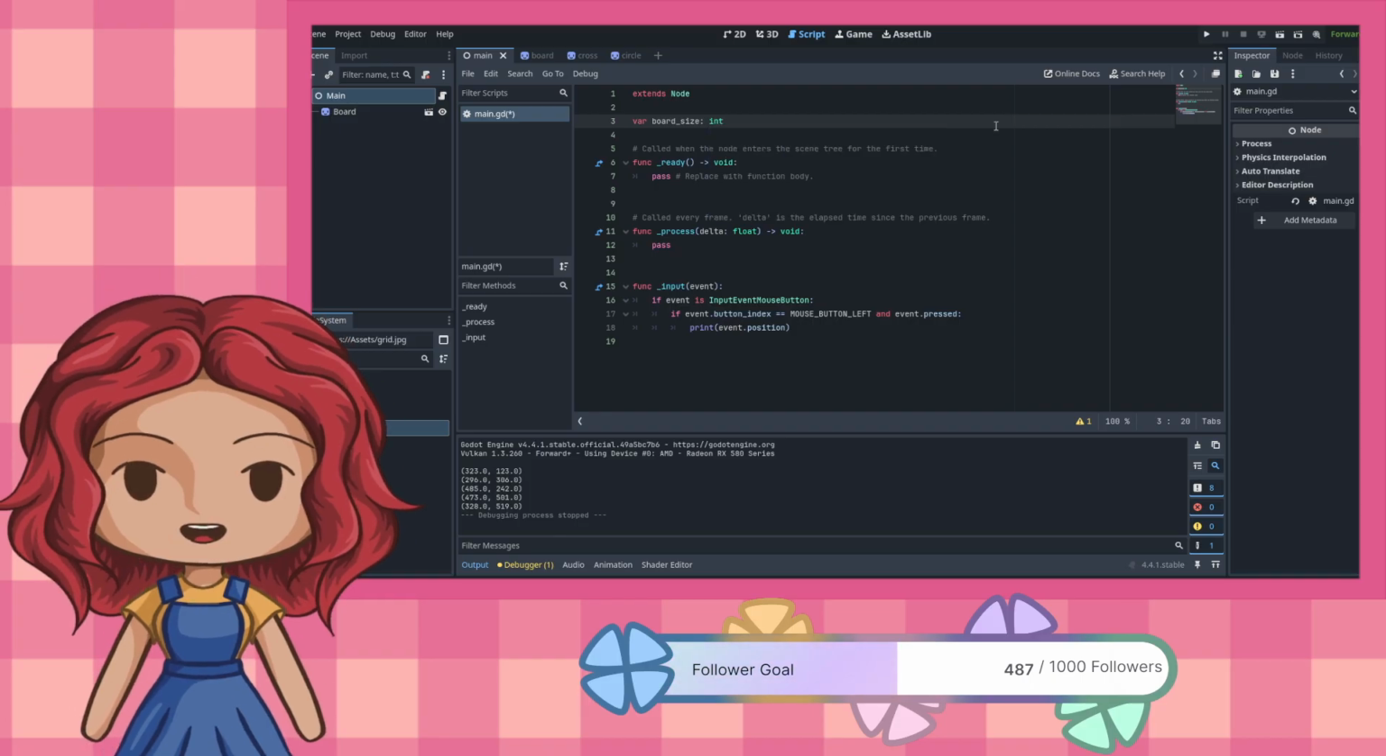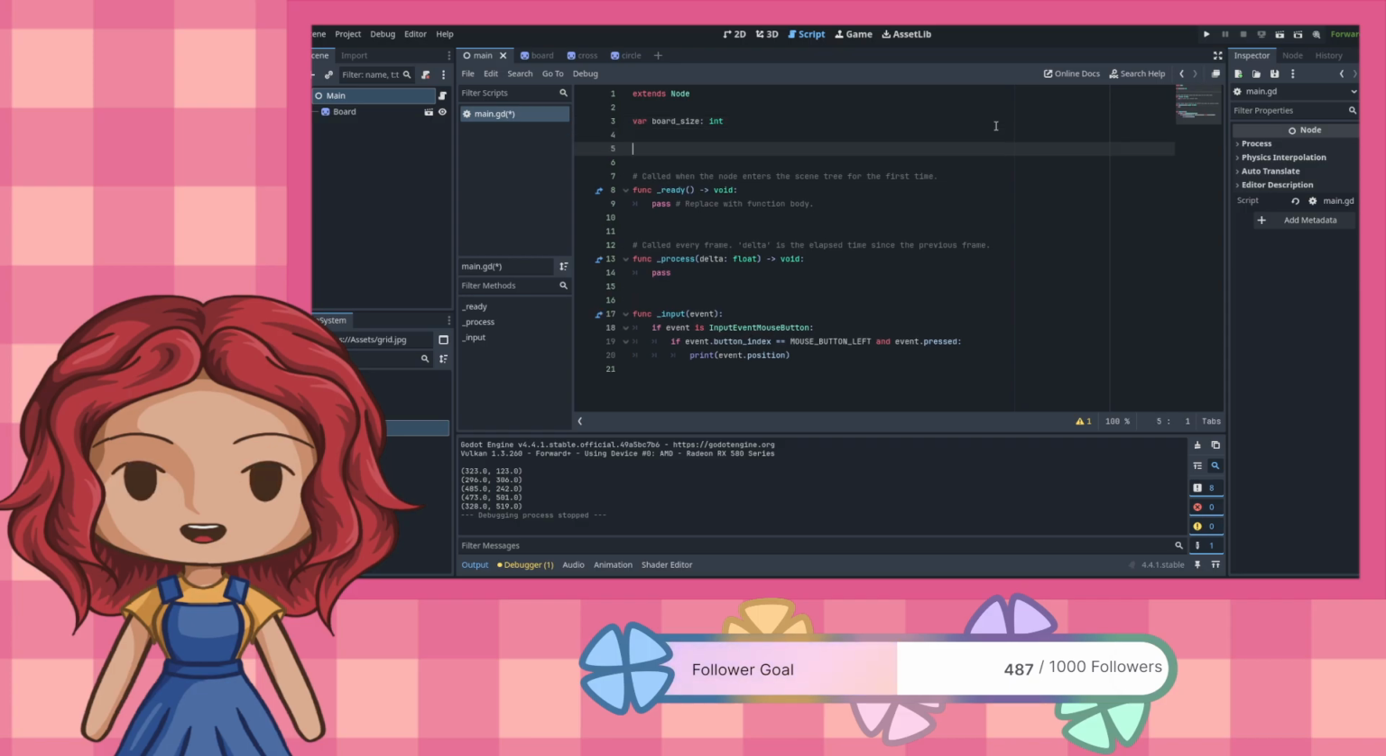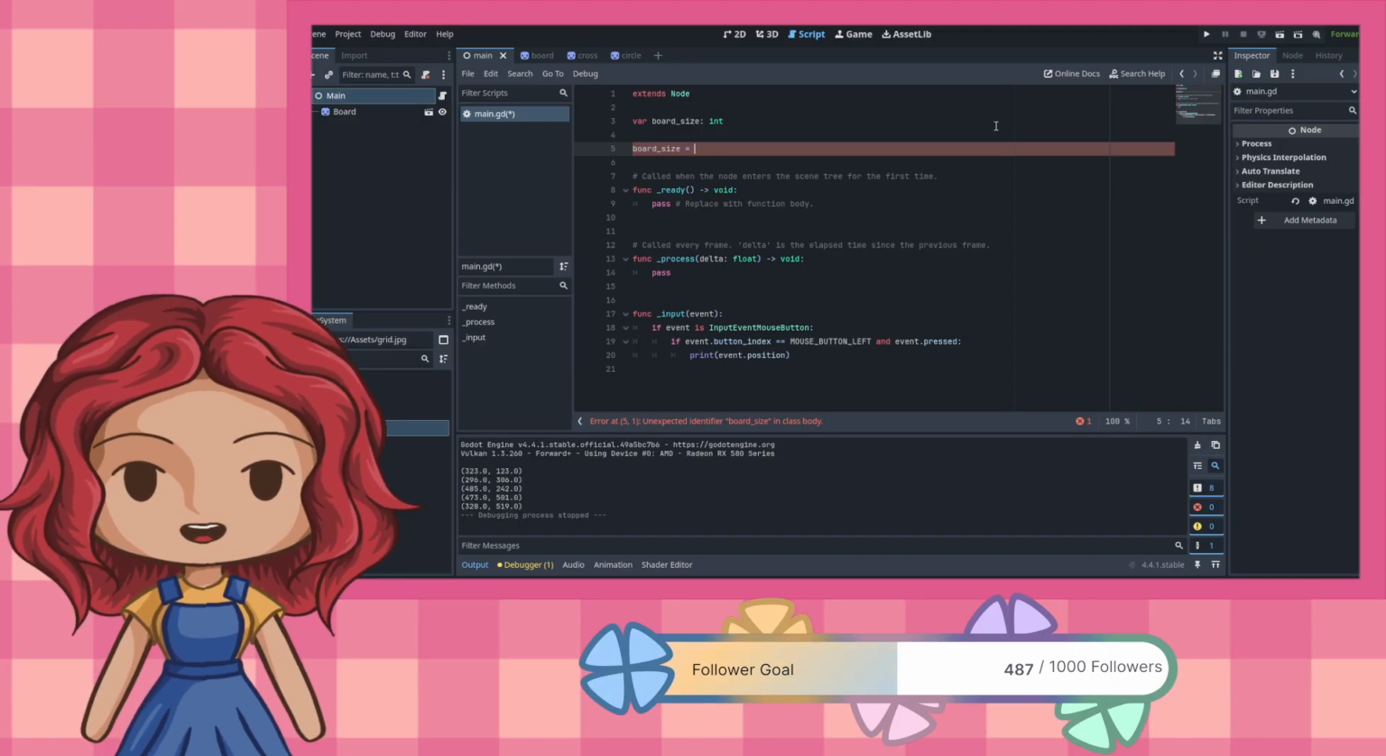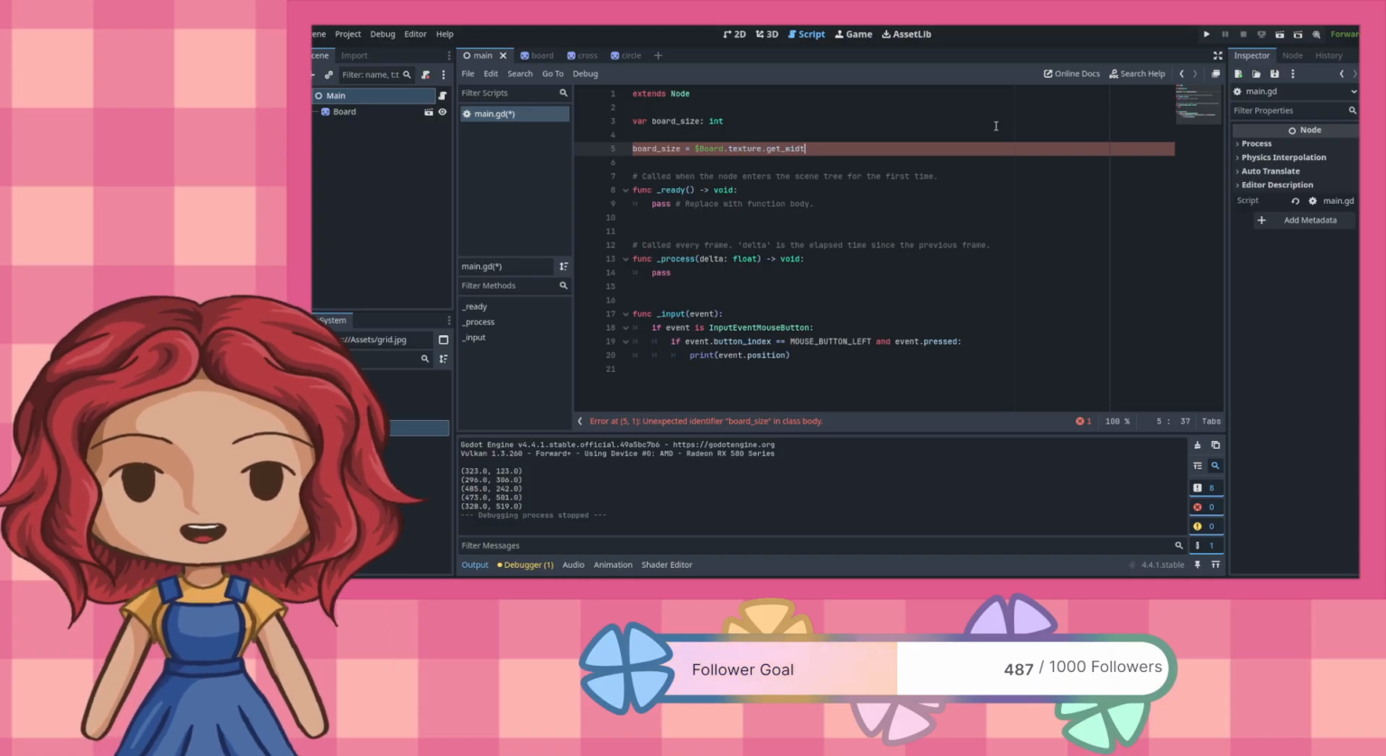Okay, he's moved on to the error he's getting. We're going to get to the error that he's currently getting. So we have the variable defined: board size, it is an integer. Board_size, we're going to define it now. It is the dollar sign, because we're going to be calling upon the node of board and its size. Dollar sign, board, dot size.